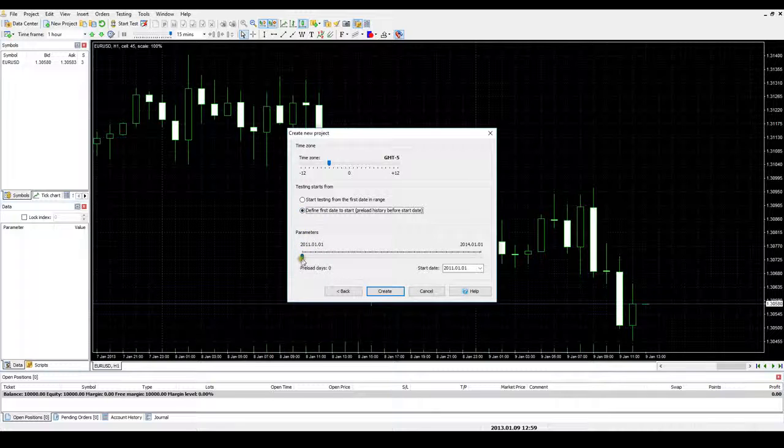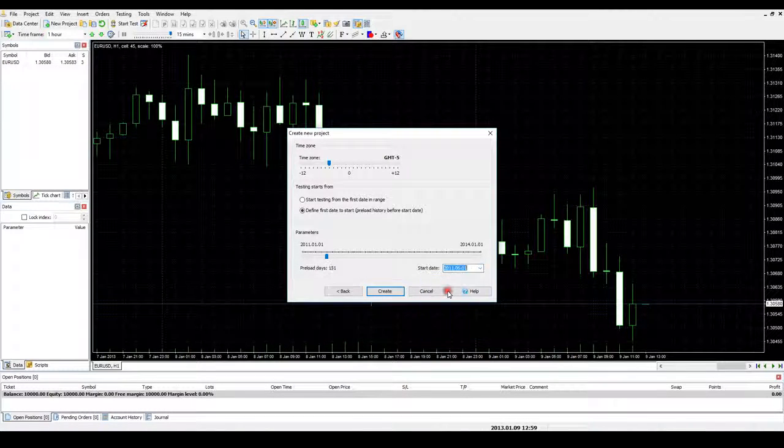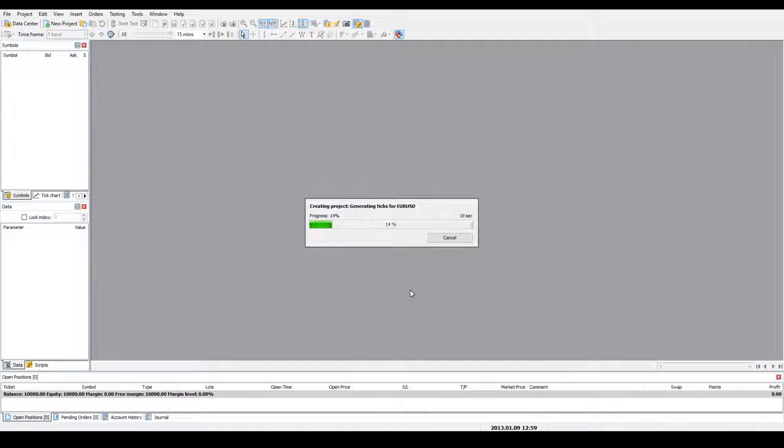For the second option, you can preload any number of days by using the drag and drop method for the scroll bar, or by selecting the necessary date using the calendar from the drop-down menu. At last, click the Create button. Forex Tester will generate ticks automatically, preload the data, and open all the chosen charts.